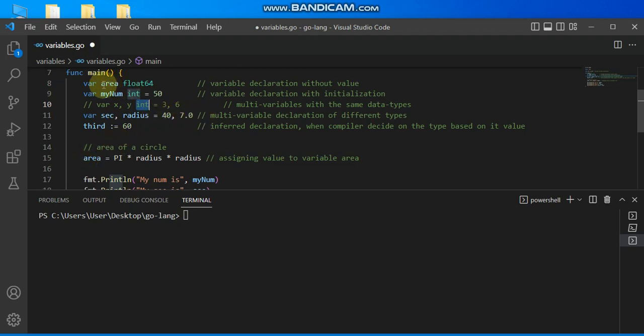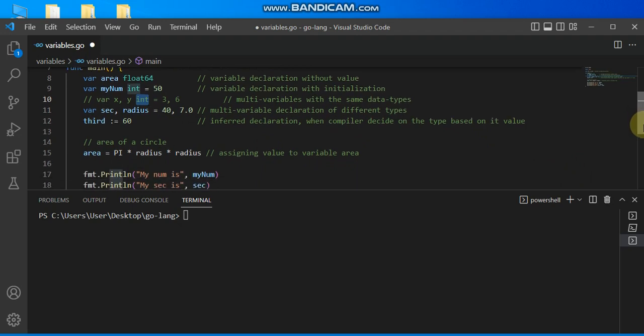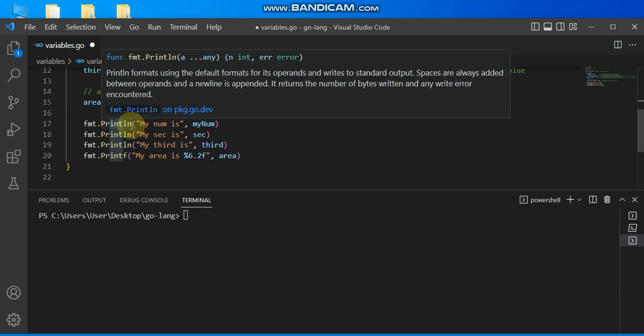Now for my area here, it's just been defined without being given any value. I can give it a value here, the area of a circle. The value of my area is now determined by pi, which is 3.143, multiplied by radius, which is what I have here, radius, which is 7.0, multiplied by radius. According to our formula for the area of a circle, pi r squared, which is pi multiplied by radius and radius. So for my print statement, we are already familiar with the fmt package, which has the Println method.